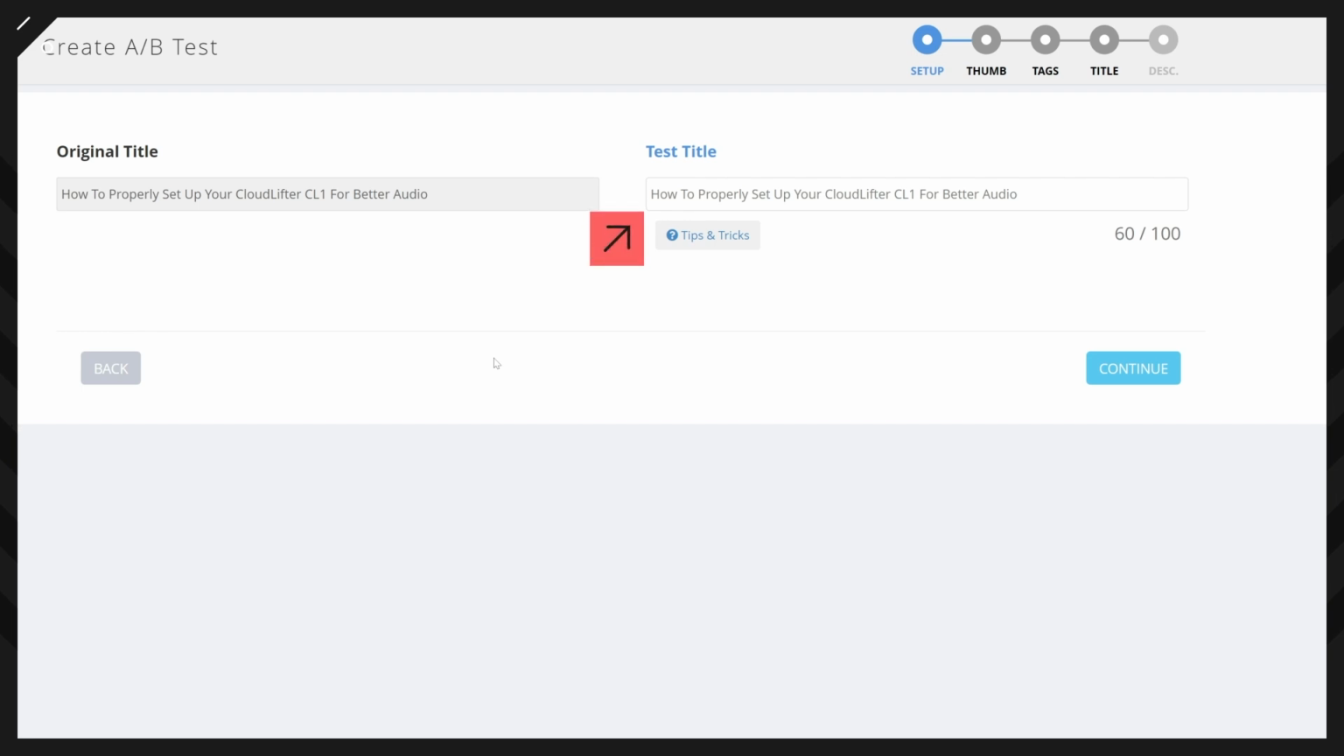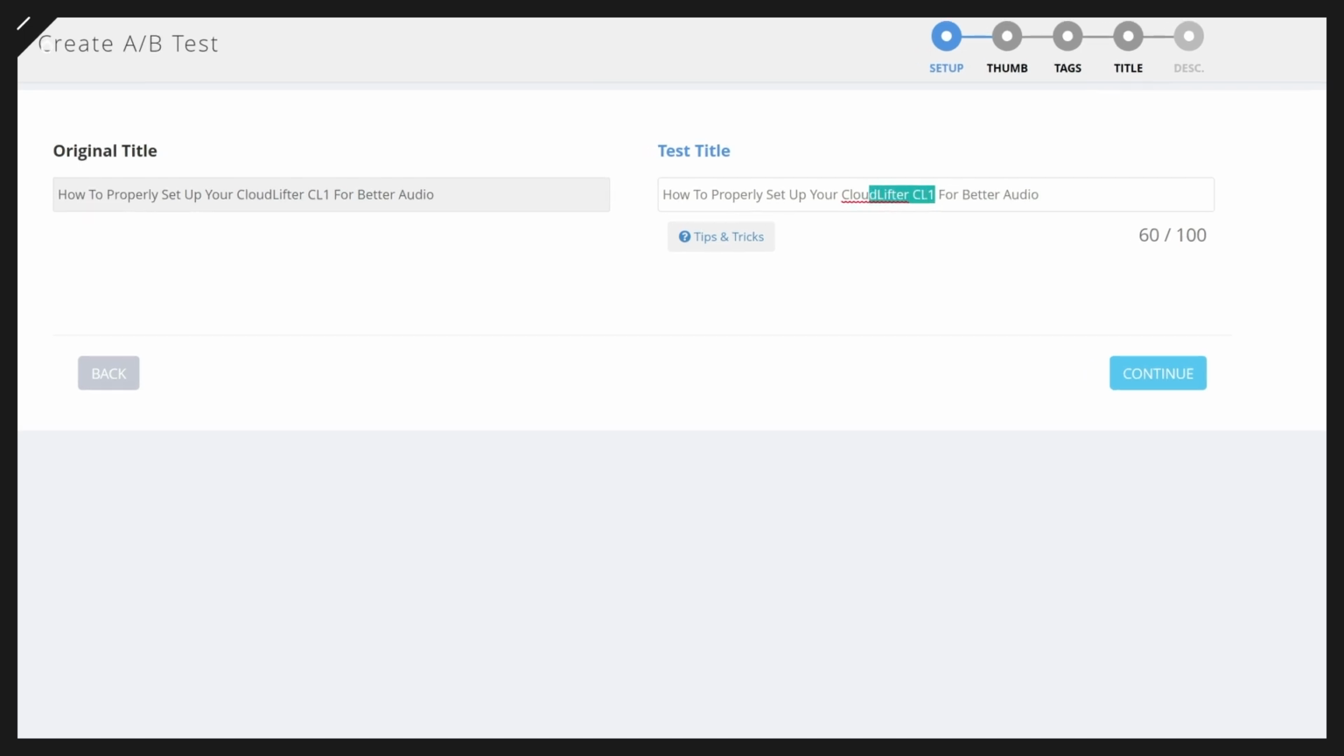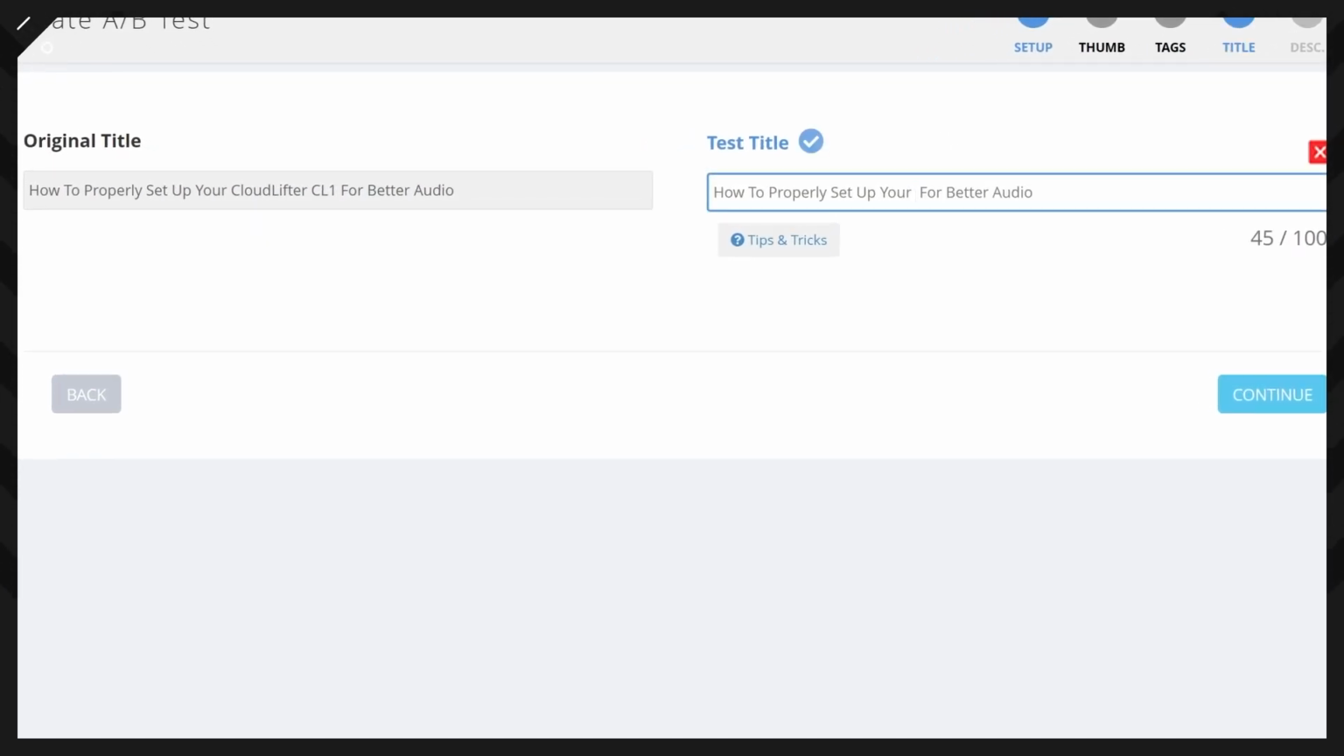Creating a variation title, however, can make a huge impact on the performance of your video if your original title is not performing well. So my original title is How to Properly Set Up Your Cloud Lifter for Better Audio. So in this case, I'm just going to shift the metadata of my title around, put my primary keyword toward the front. This is just an example. The Cloud Lifter, how to properly set up, and then we'll do for better audio. So I'm basically taking the original title, just reconfiguring it a bit and seeing if that performs better.